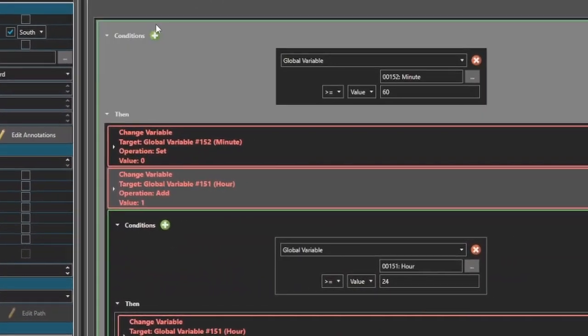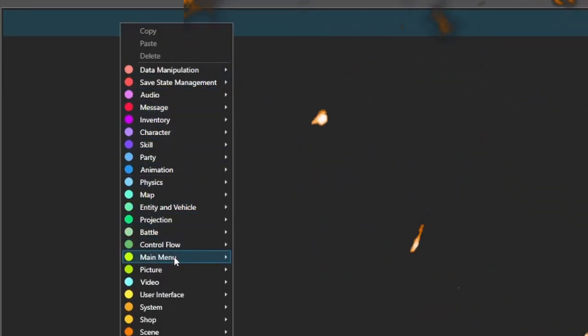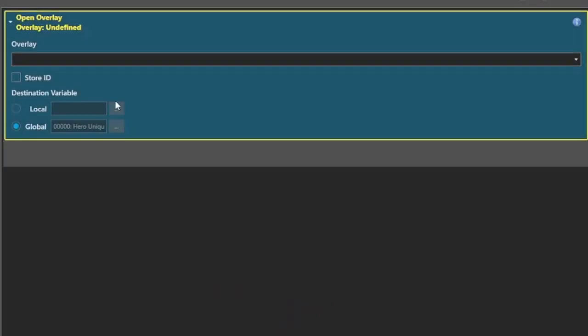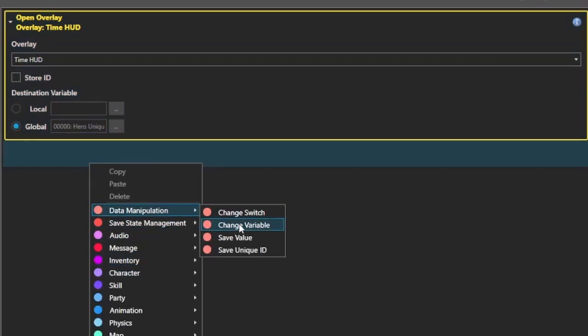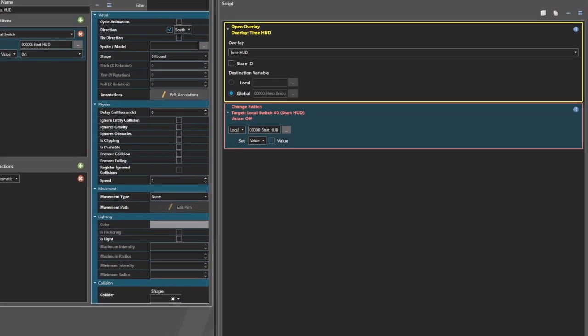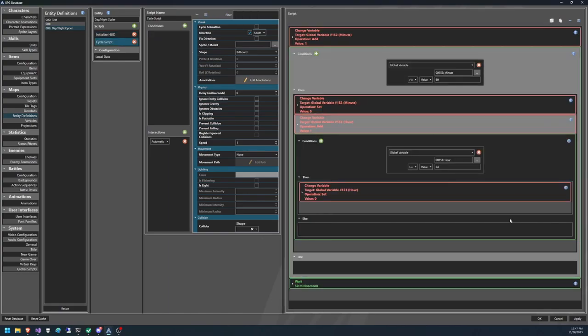And if that's the case, deleting all this, good. Then I'm going to open the HUD, open overlay, time HUD. If you wanted, you could store the ID and save it and handle that, but you don't have to worry about that. And then I'm going to immediately change that local switch to off. Cool. We're good there. All right, so now what should happen is it should start this up and initialize that, and then it should show our time after that.